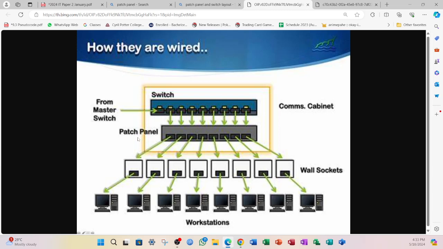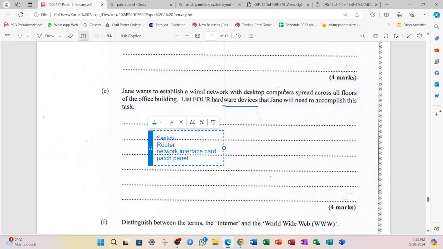The purpose of a patch panel is basically to organize all the cabling. Because it's so many computers, there's going to be a lot of cable. So the patch panel allows you to organize the cabling. So from the computer, the cable connects to the patch panel, then another cable connects from the patch panel to the switch, and then the switch connects to the router. So those are your 4 hardware devices. Any questions?